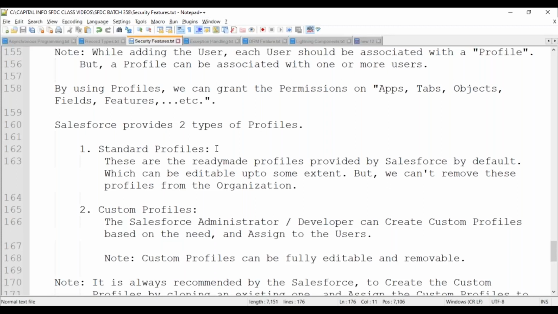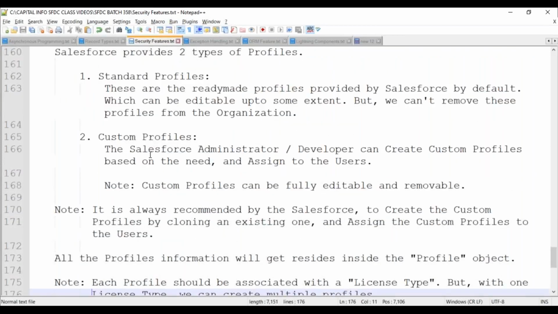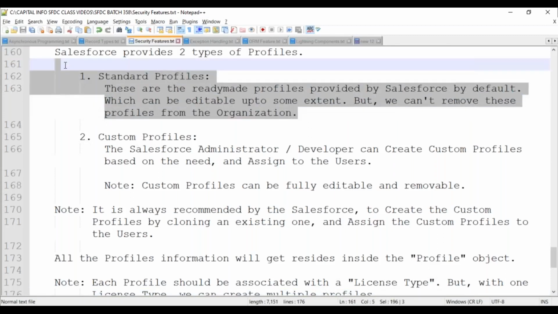Or can you scroll down? Then up to standard profiles.